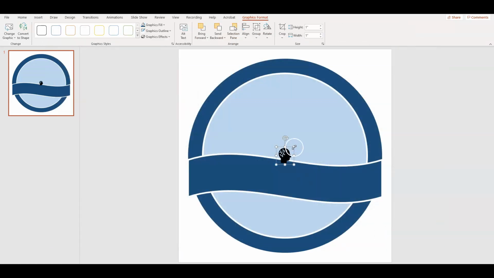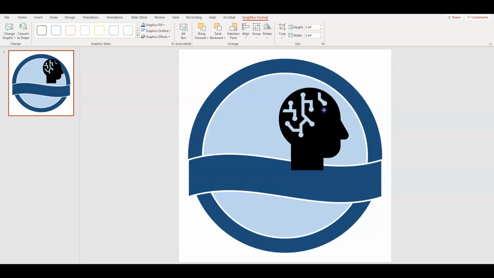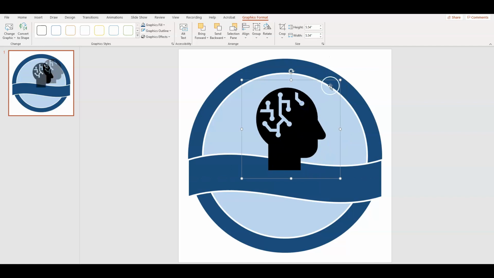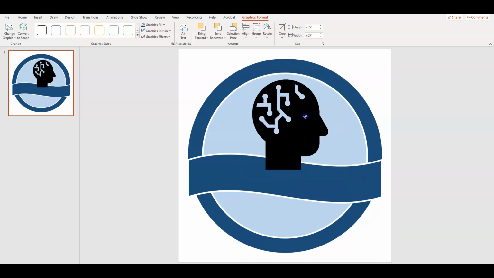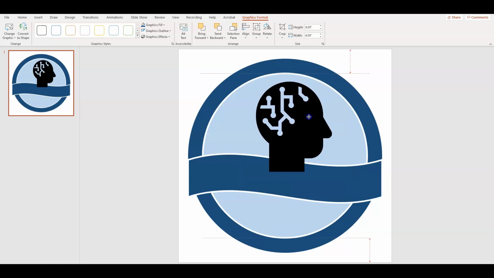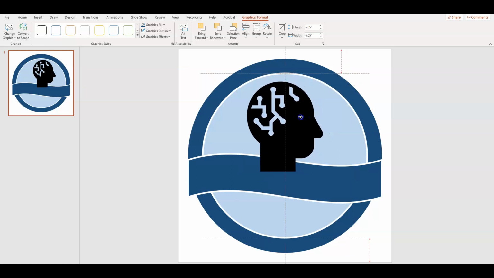And insert. Once again, I'm going to hold down Shift and drag, and so I get my Brainiac here. Alright, and I'm going to use my guides to try to put him directly in the middle. There we go. Okay.